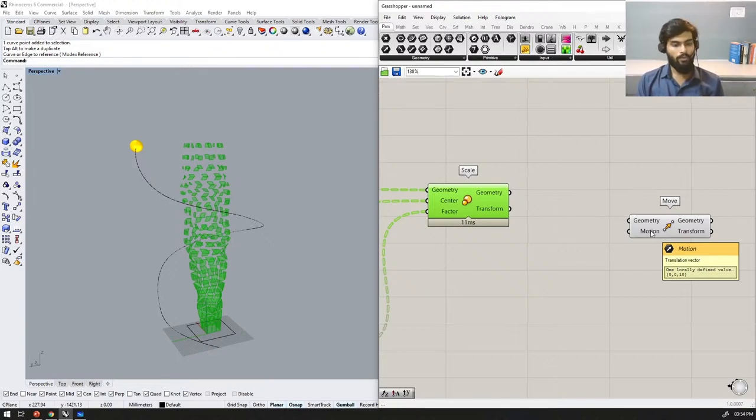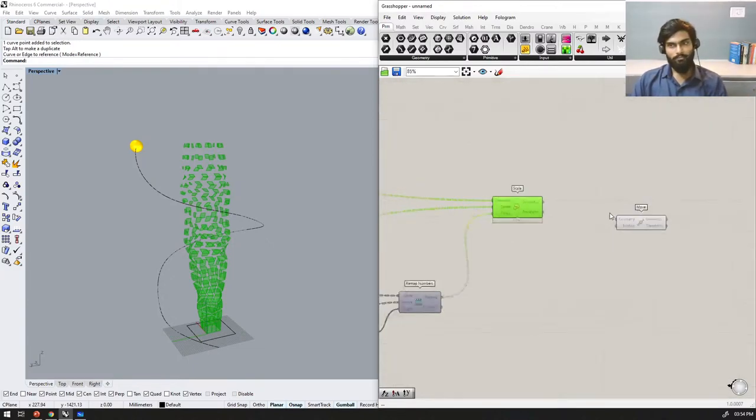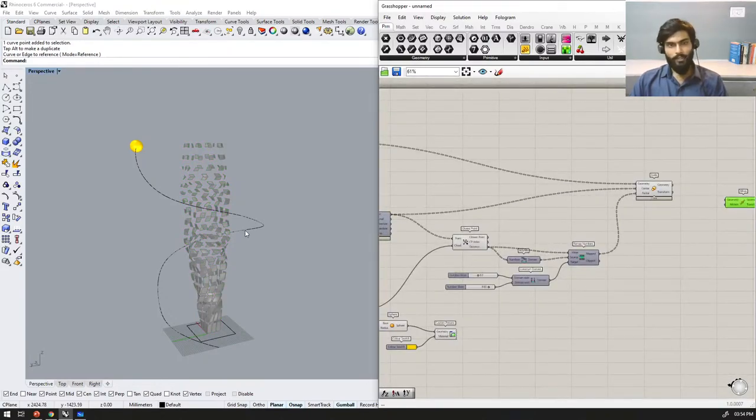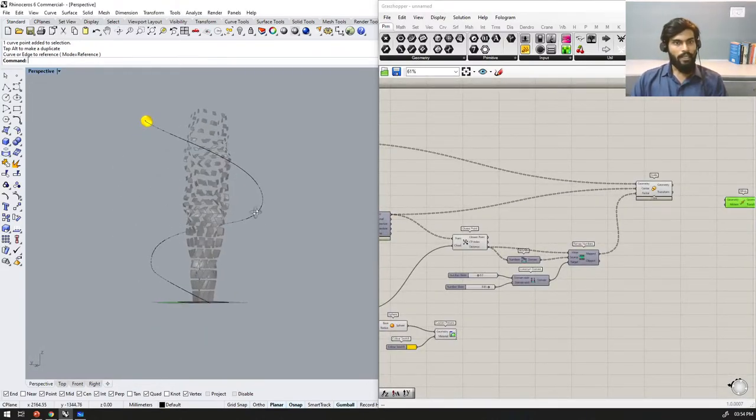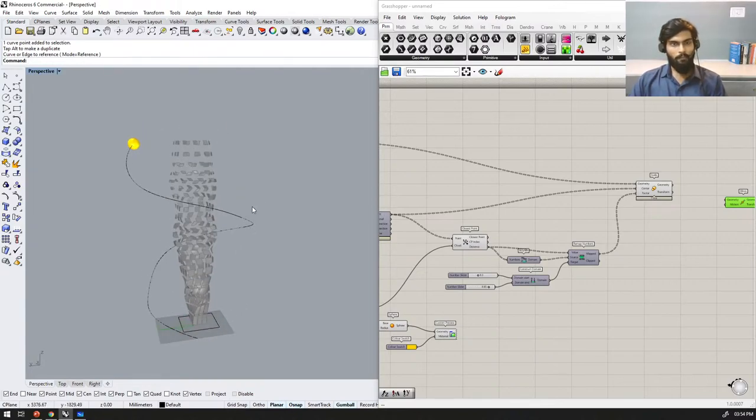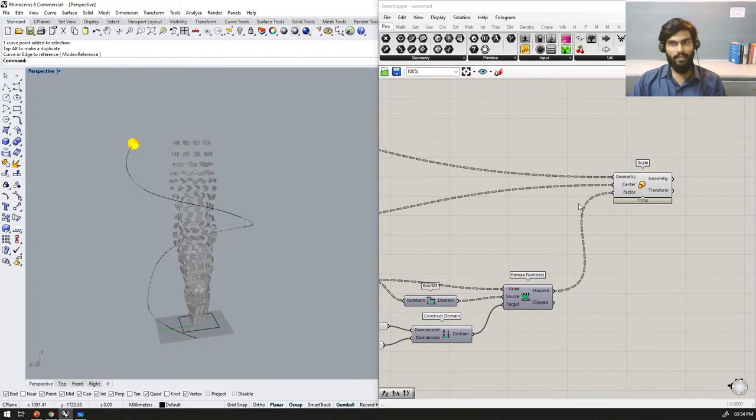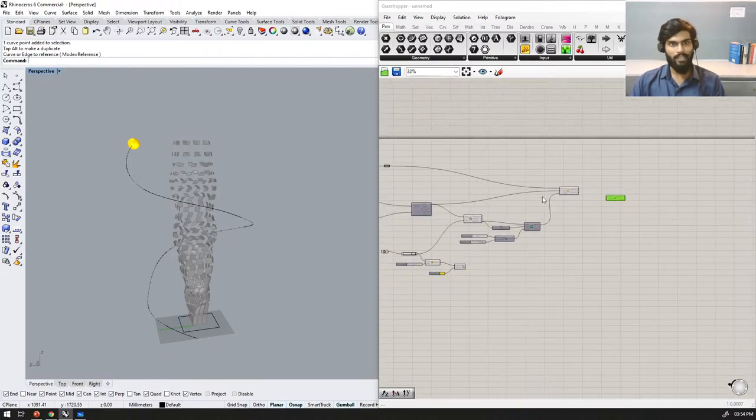When I ask you to take this pen and move it, I'll also have to tell you how far you have to move it and in which direction. You can move it up and down, forward and backward, right? So you have to tell that to the motion as well. All right. Since this geometry is 3D in nature, if I move all of them in one single direction, they will start intersecting with each other.